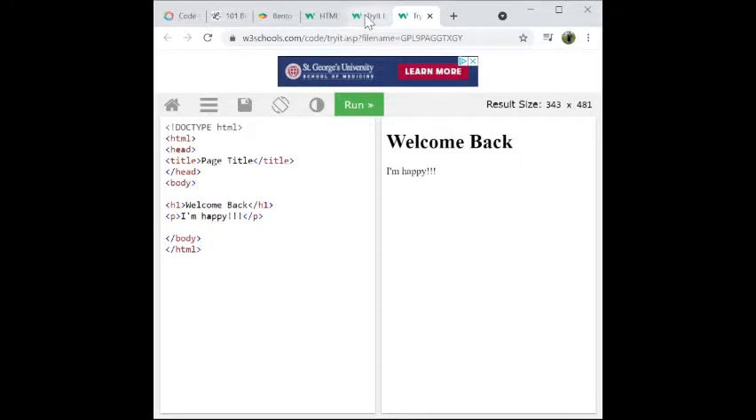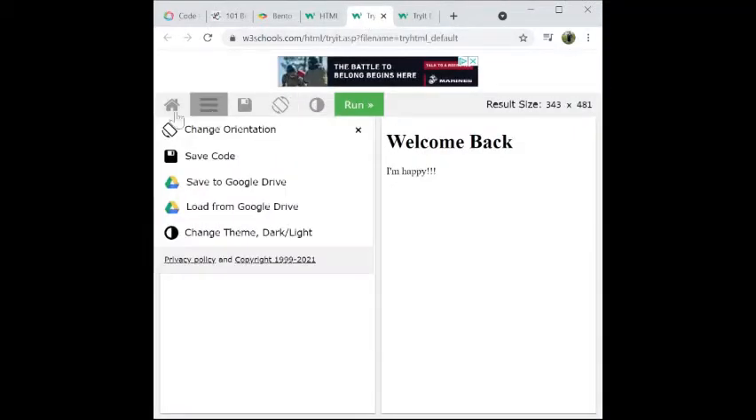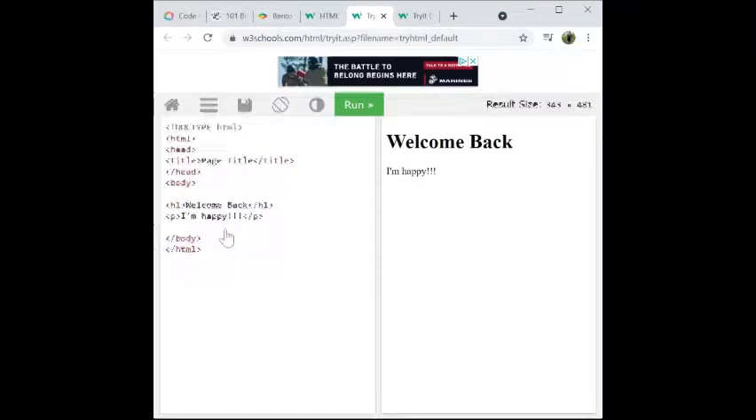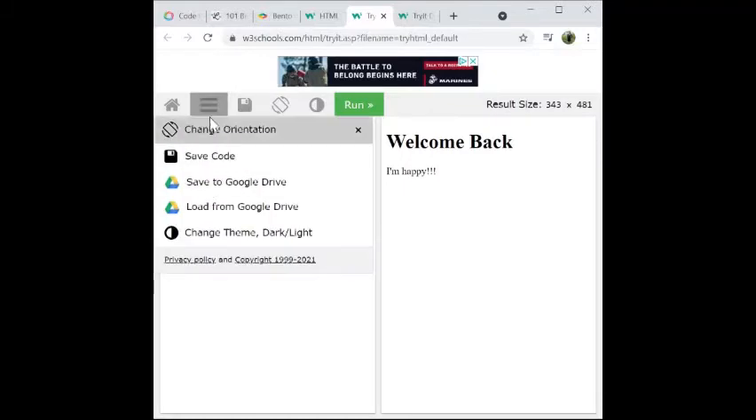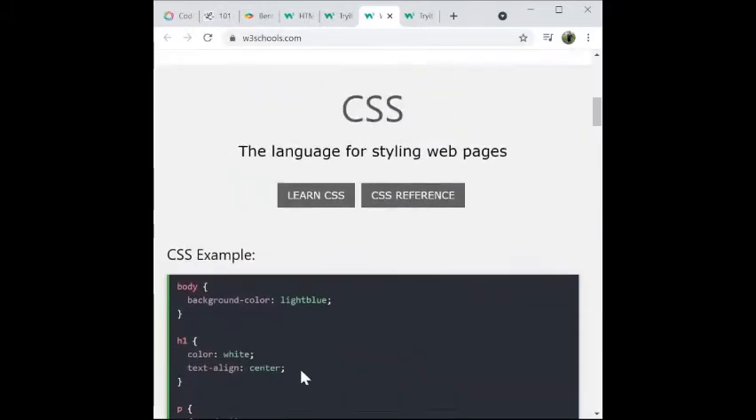So basically, this is the easy way and free. And also you can do it right here: save it into Google Drive, load from Google Drive. Also change the dark theme right here. Right there. This is really cool. So we can go home.